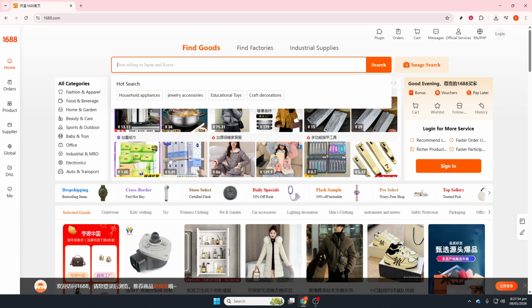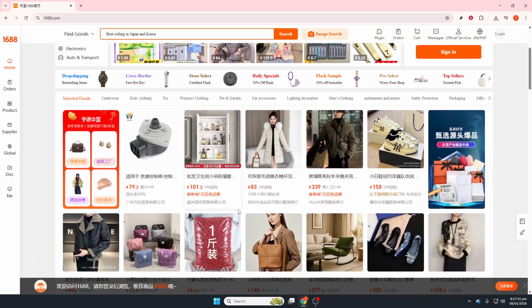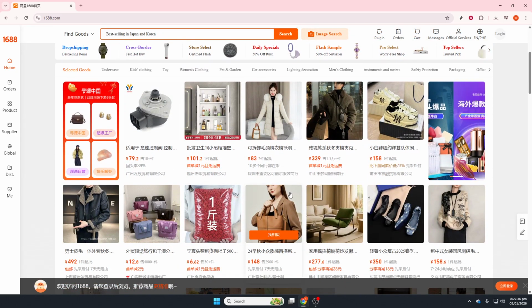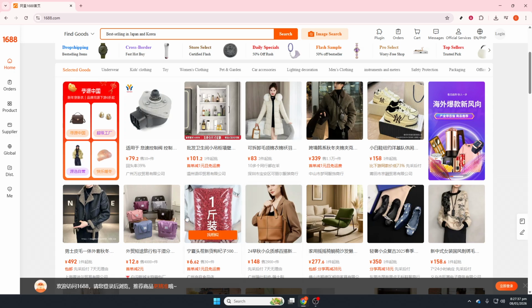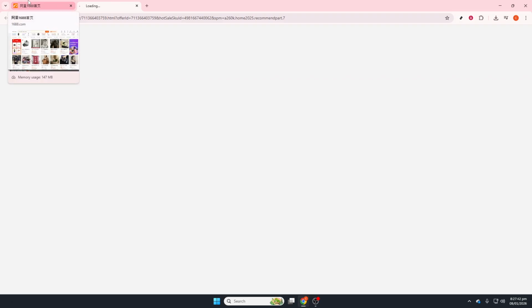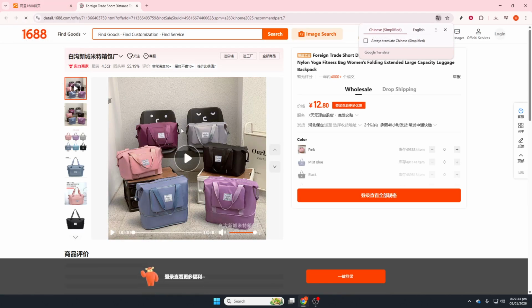Check the MOQ, or minimum order quantity, so you know the smallest amount you can buy. Review the price tiers, since the unit price often drops when you order more. Look at the supplier's rating and how many years they've been active, and scan reviews with real photos to gauge quality and consistency.